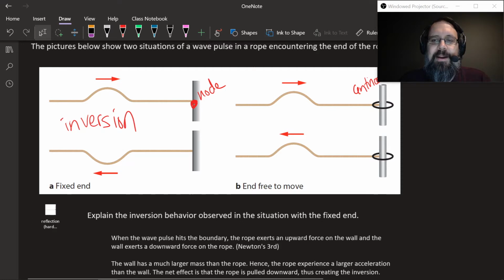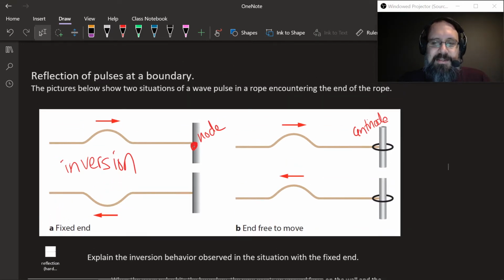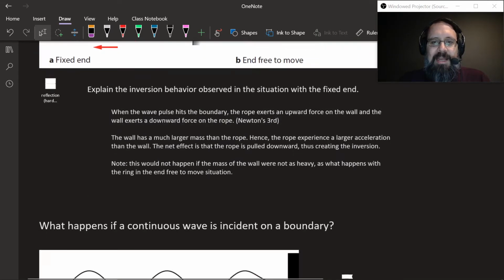So there's a ring there. The ring has a much lower mass, and so when the string exerts a force, the ring also accelerates equally to the string, and so you end up not having this inversion effect that occurs there. So that's the important thing: you get a node versus an antinode.